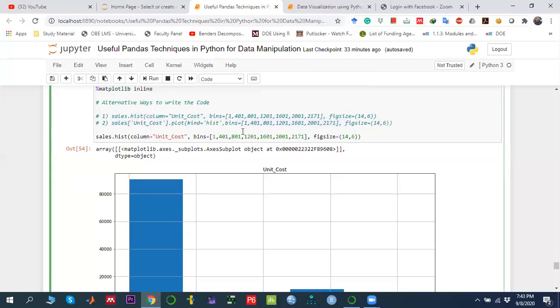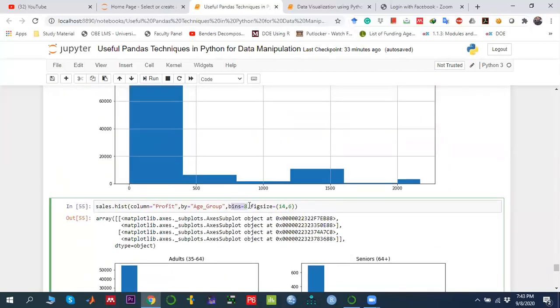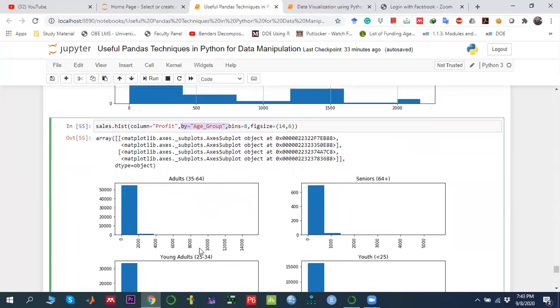Okay, there is another way. Instead of giving the bins, or the intervals of the bins by yourself, just give the number of bins. Okay, that is 8. So that means Python, or you can say pandas, automatically determines what the class interval should be for every bin, but the number of bins must be 8. As well as when we are writing by age group, that means for every age group, it is developing the histogram of the profit variable separately.